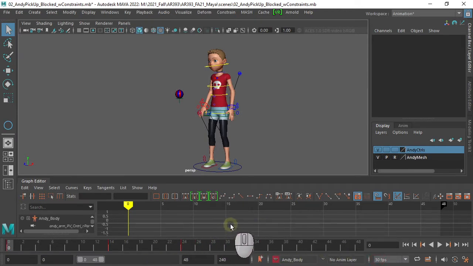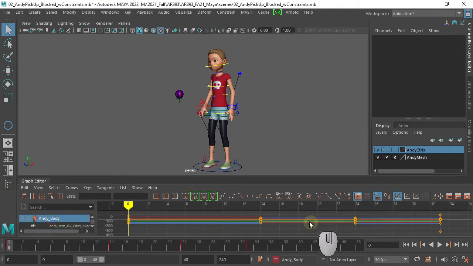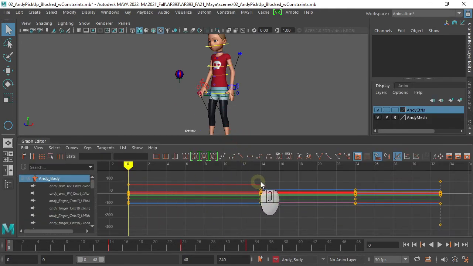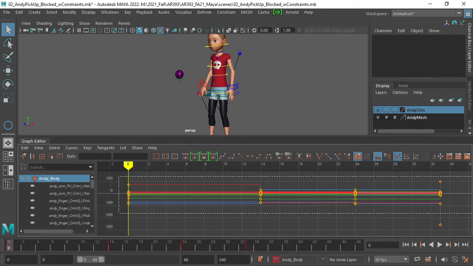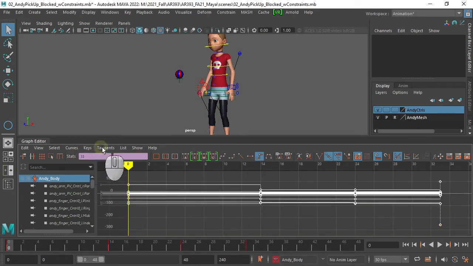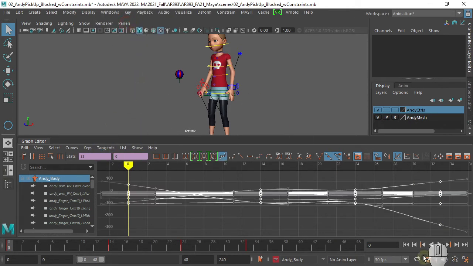So we can see all the keys in the character set. And you'll see they're all flat. They're all, as it's called, if we select them, the tangents are stepped. We could, if we select all of them, make the tangents spline, which will make it smoothly animate.